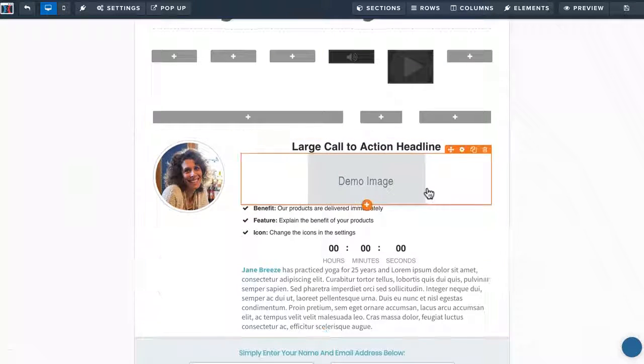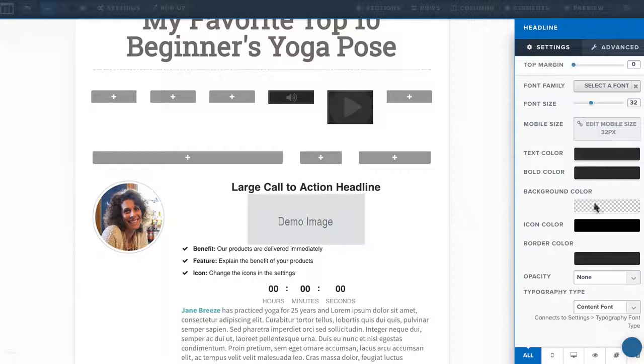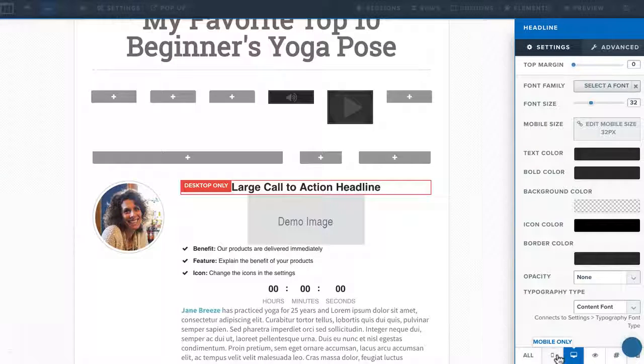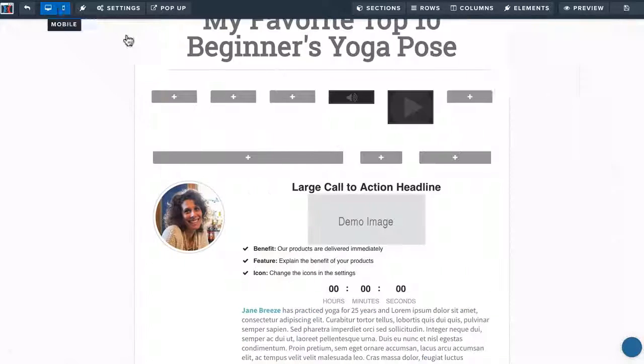Now let's say that we wanted to do some editing for these guys. You hit settings or the little cog wheel, and then that will open up your editor. Okay, and then at the bottom you can see here where you can make this desktop only, and then it will highlight it to say desktop only, or you can do mobile only, and then it moves you over to just the mobile side, or of course you can do all. All right, we'll go back here.